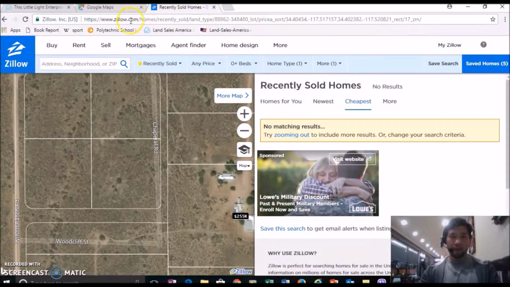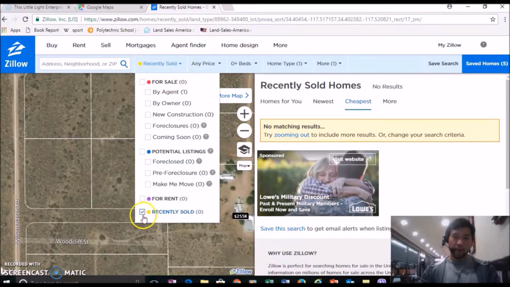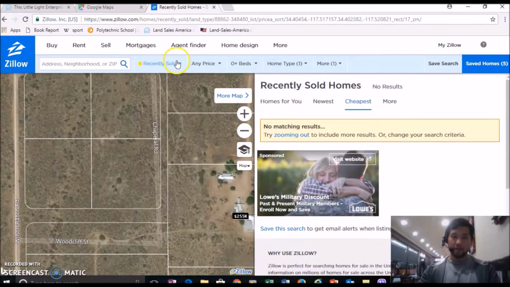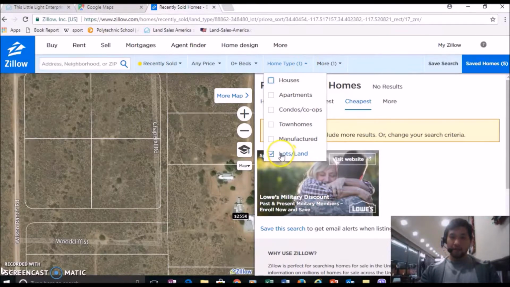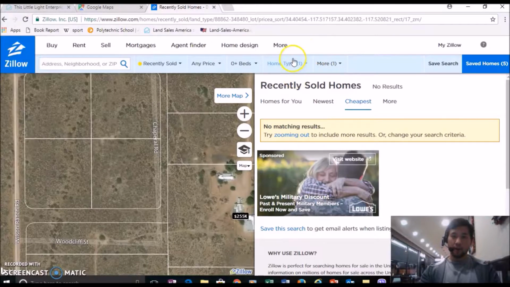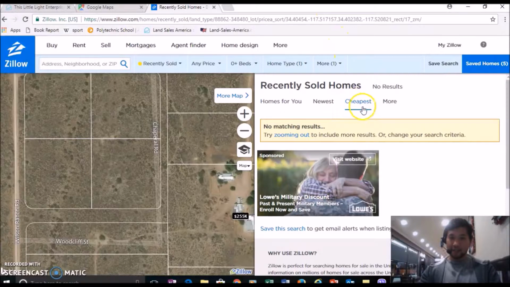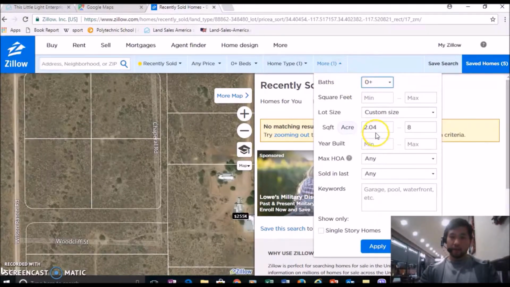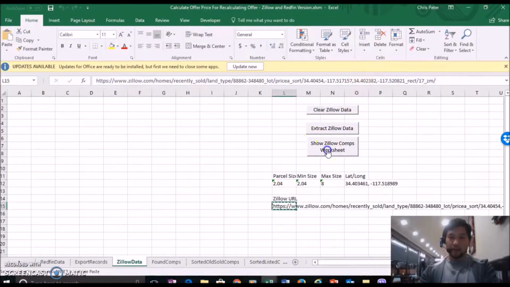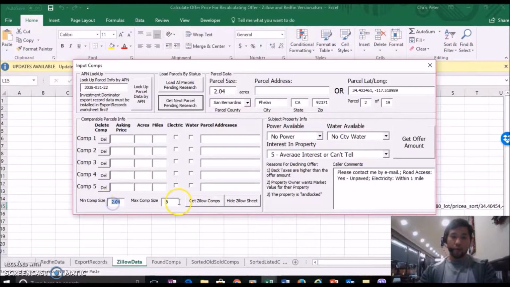Also, what our program does is in this URL link that you just copied and pasted over into Zillow, it actually presets it, so it automatically defaults it to recently sold, so you shouldn't have to click that. It narrows it down to just lots and land, so you don't have to click through here and uncheck all these. It sorts it by cheapest, which is what you want already, and it already puts in the custom acreage size that we have preset. So notice this says 2.04 acres, and this says 8 acres. If we go back to our spreadsheet, that's exactly the range it says right here, 2.04 and 8.